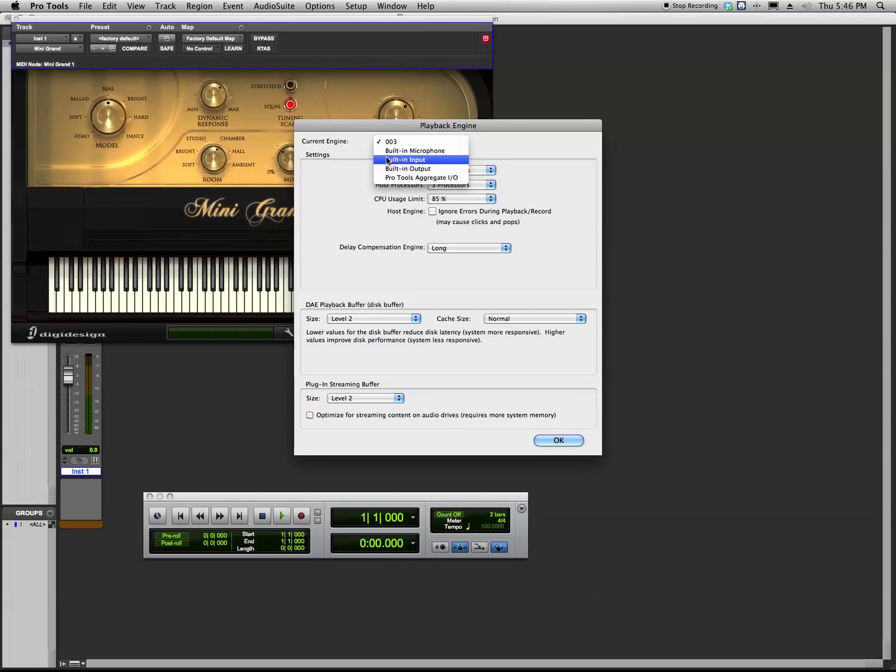Once the hard drive comes through, open it in the drive. It should probably still not show Pro Tools Aggregate I/O. When it doesn't, go up to this and switch to built-in output. It'll toggle it, it'll recycle it one more time, and then you can go back and do it one more time and it'll be there. All right, thank you. Oh, did that come back?